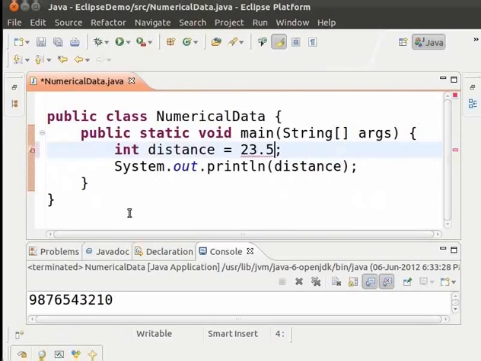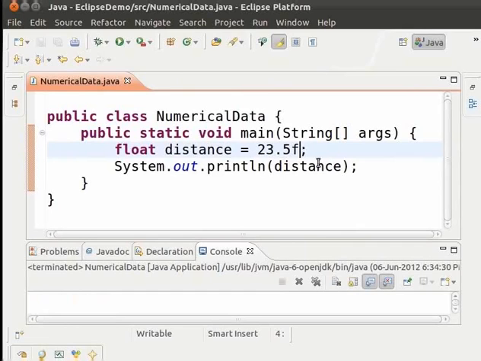To store decimal numbers, we have to use float. Change the data type to float and add an F at the end of the value. Save it. We see that now there is no error. Run it with Ctrl F11. As we can see, the decimal value has been stored and the value has been printed.